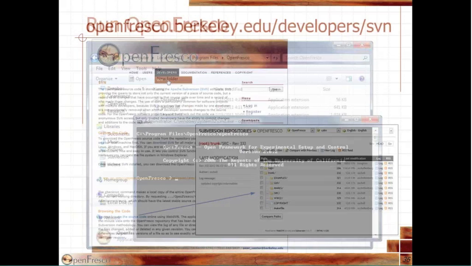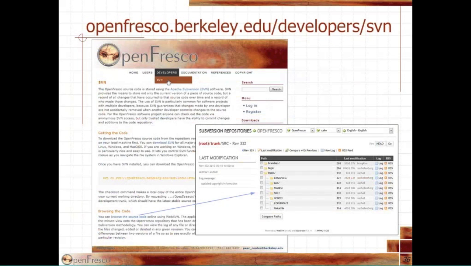If you're a developer and you want to get the whole source code, not just the executable, then you can go on the OpenFresco website, go to developers, and there is an SVN tab there. Similar to OpenSees, you can access the whole source code and download everything through SVN. I typically use Tortoise SVN on Windows systems, a very nice application. You can access the repository and always get the very latest code as we develop things.